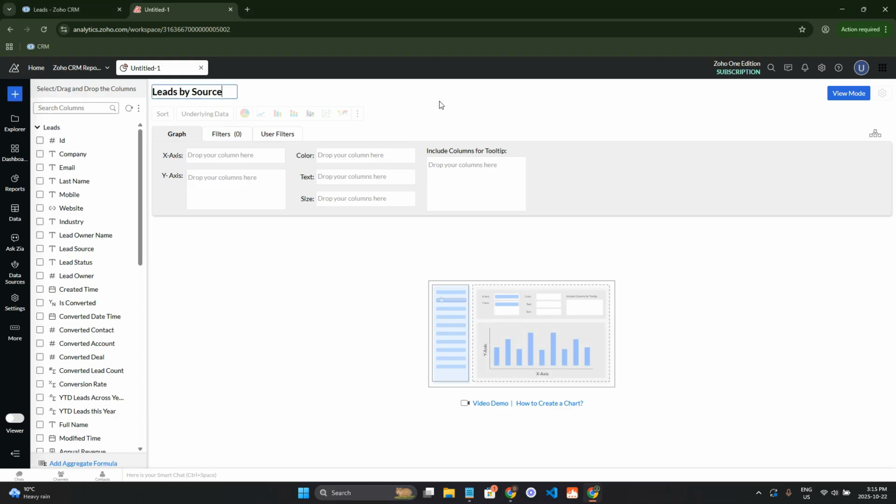So I'm going to set my title to leads by source first, and then now we need to decide what goes where and what kind of chart we're going to make. In this circumstance, we're going to either show a pie chart or a bar chart and show you how easy it is to switch between the two. For our leads by source, all we need is our lead source to start us off.